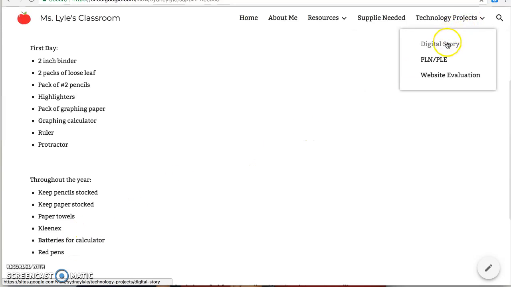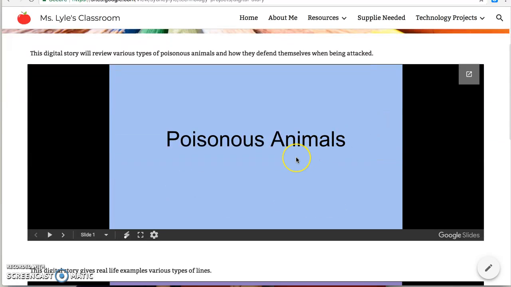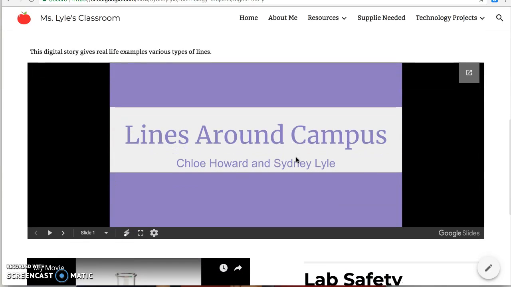My technology projects, the first is going to be my digital stories. So my first one is just a quick lesson on poisonous animals. They can go through the movie. It's fun and it's pretty easy for them. Second one is going to be lines that we found around campus. It's just going to teach them parallel lines, intersecting lines. It's a quick little lesson.